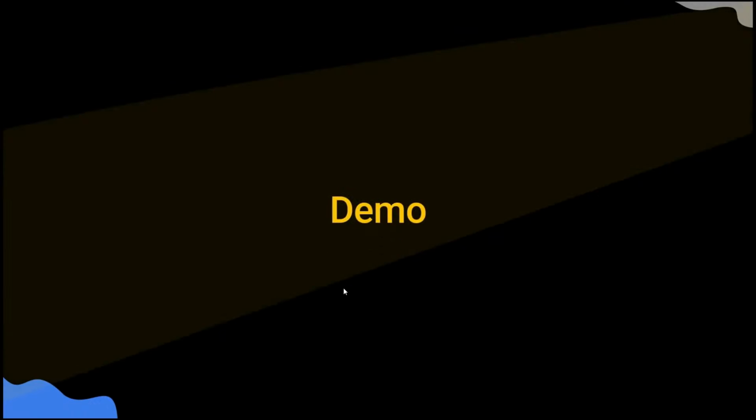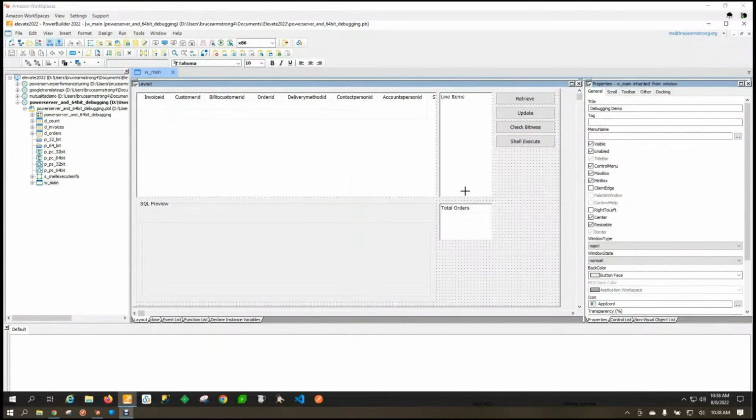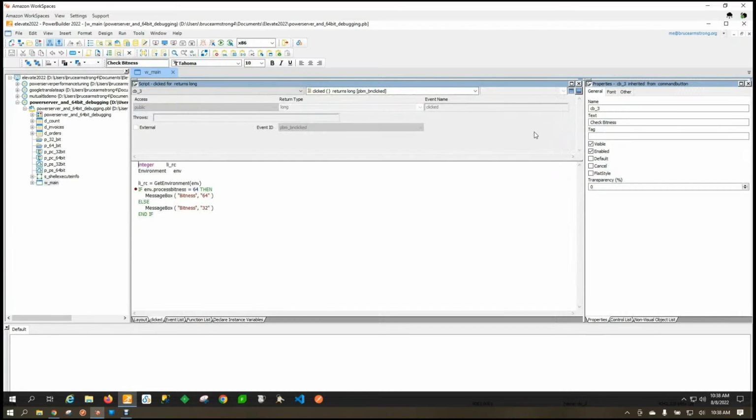So let's go ahead and take a look at that. So this is the sample application I'm going to use to demonstrate debugging. And this isn't necessarily an example of a robust application. In fact, I've gone out of my way to try to do things to break operations in PowerServer.